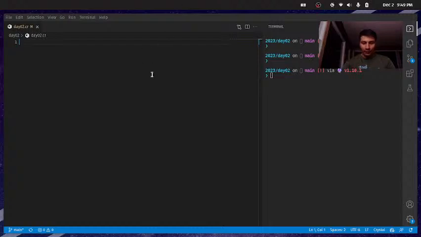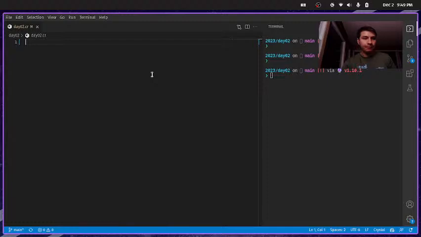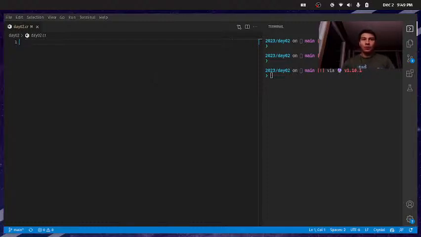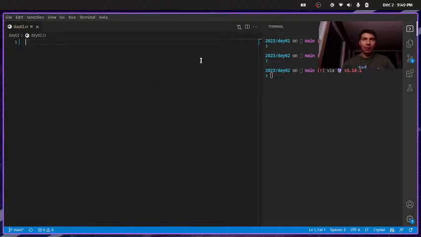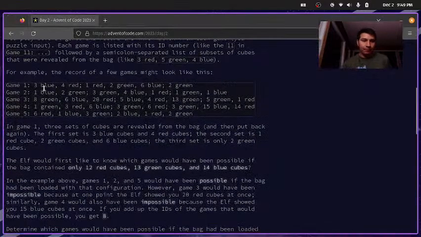All right, let's solve Advent of Code Day 2 in Crystal. This one was a pretty heavy parsing problem. So let's take a look.